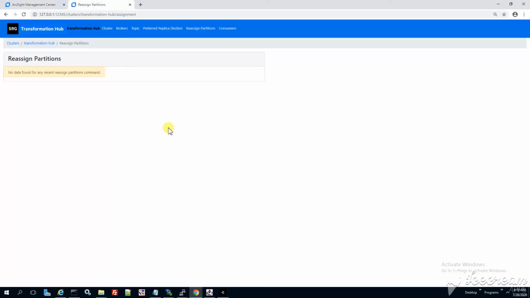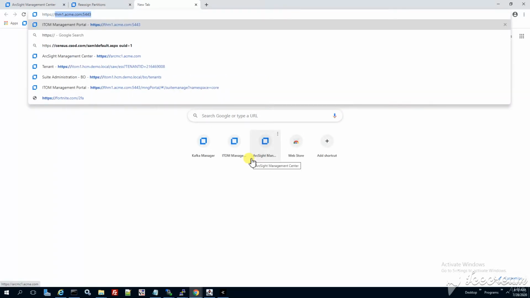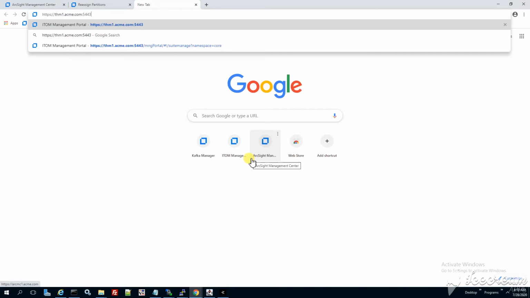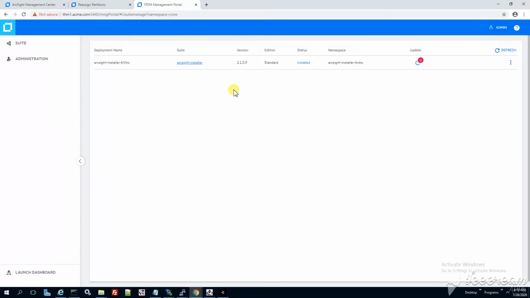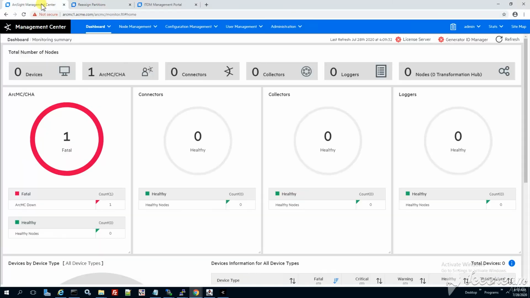Now here under nodes you can see that I have zero Transformation Hub nodes, nothing, so we're about to import them now. What we need to do is access my Transformation Hub master node. I just wanted to show you that by accessing m1.acme.com, typing the port 5443, it opens up the ITOM management tool from where I can configure and reconfigure my Transformation Hub software.